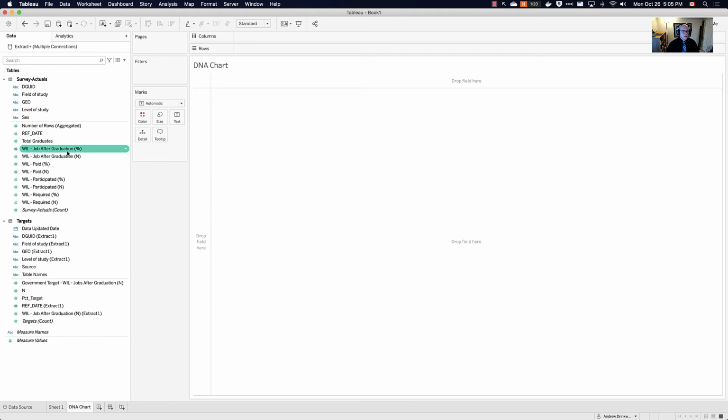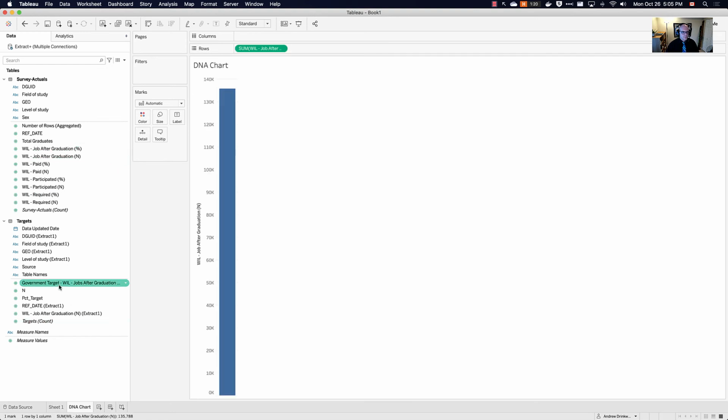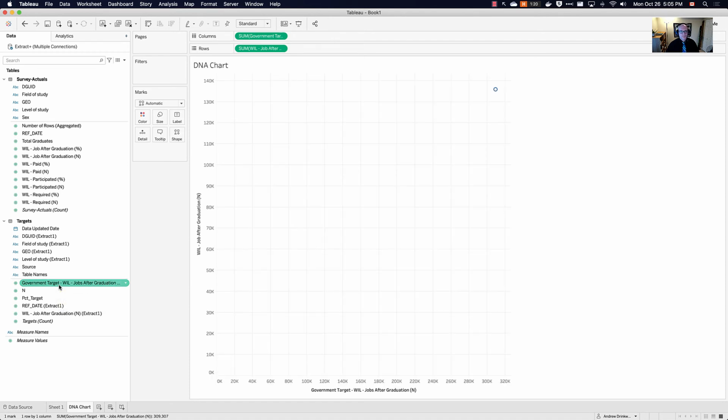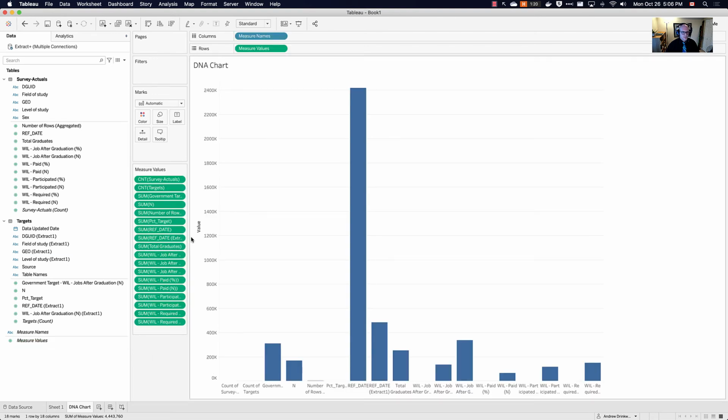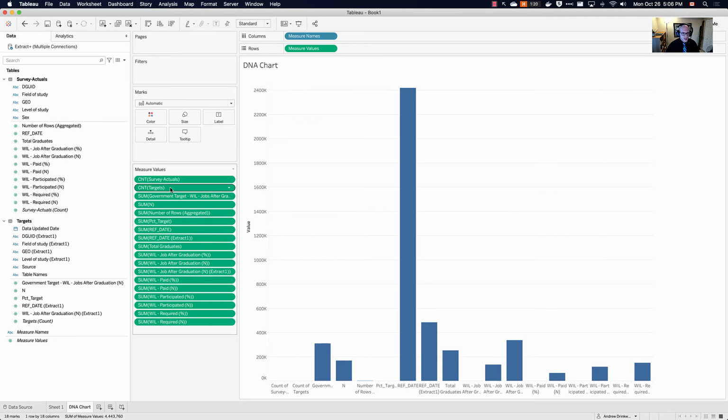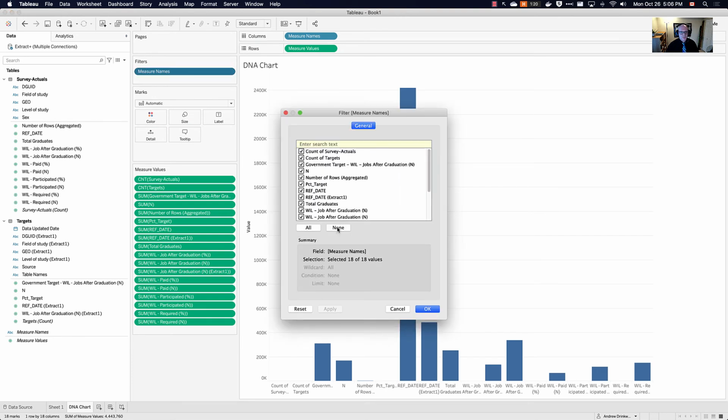Okay, so let's compare jobs after graduation to government targets. That didn't quite work. Let me try that one more time. So let's compare government targets to the number of jobs after graduation from our actuals. To do this the quick way, I'm going to double-click on Measure Values. I'm going to expand this list just so I can see it a little easier, and I'm going to filter based on measure names. I'm going to double-click on this, and I'm going to keep Will Job After Graduation and Government Target.